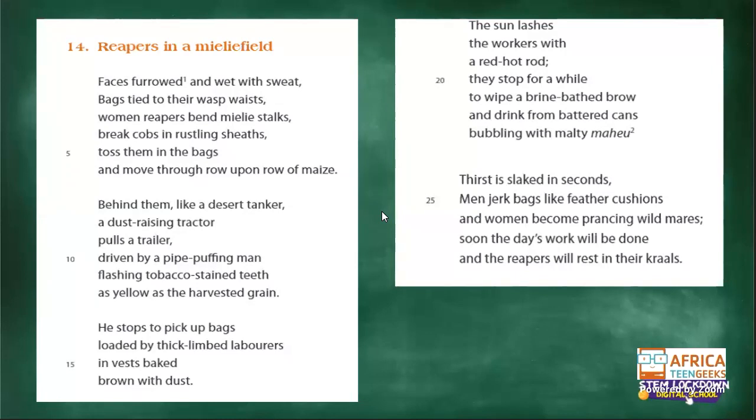So we've read this poem about reapers in the mealie field, but before you actually analyze a poem, you won't know the true meaning of the poem. So we are going to start with the analysis, and I'd like you guys to listen carefully. We're going to start with stanza one.